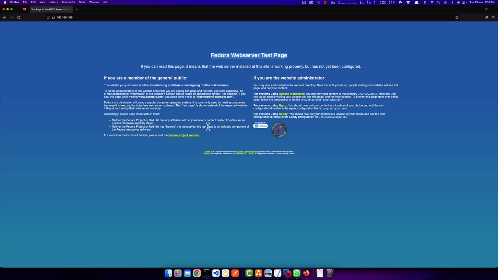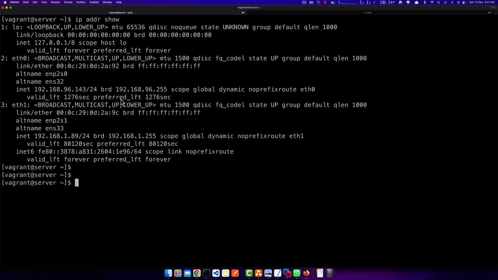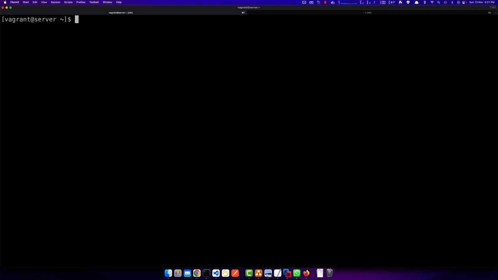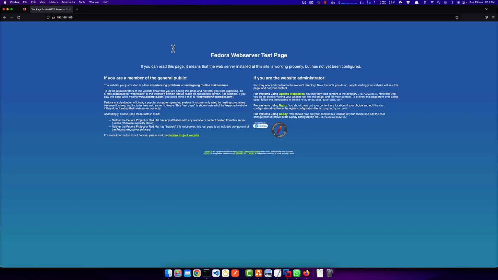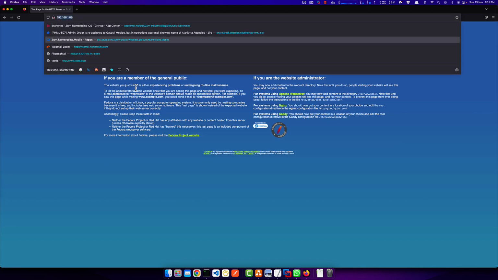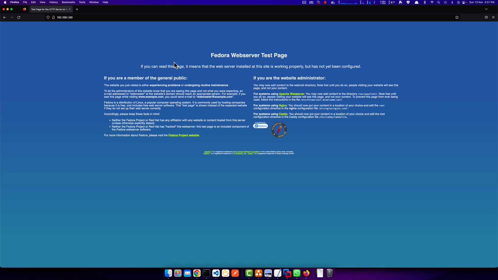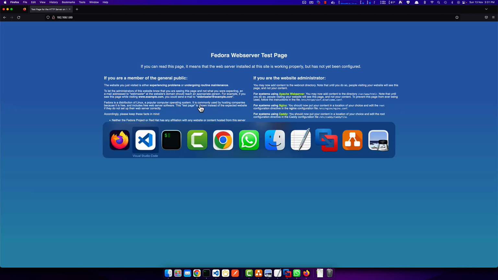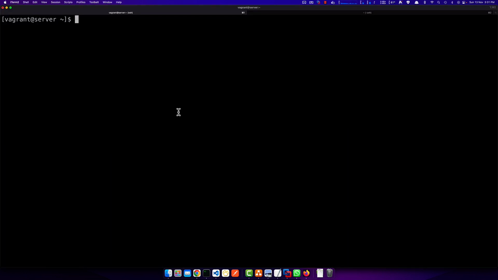Now where is it coming from? This is coming from the Fedora machine, the one which we are using here. But how do we configure it here? This is not my website. I want to see my web page here. When I browse this IP address, I want to see my website, not the test page here. Now let's configure this Apache in order to host our website there.